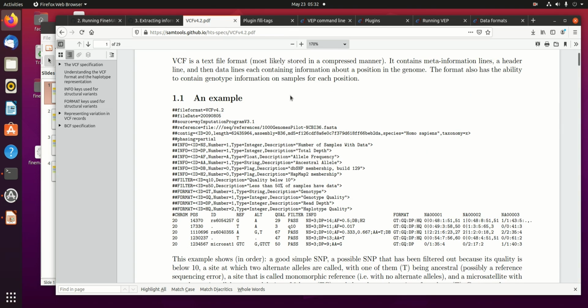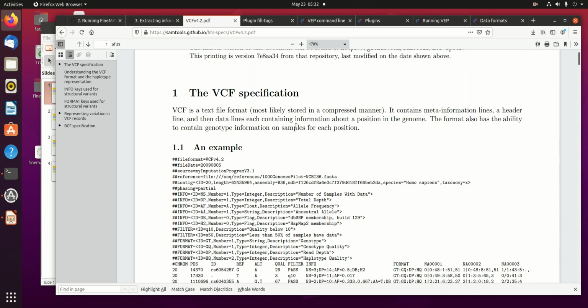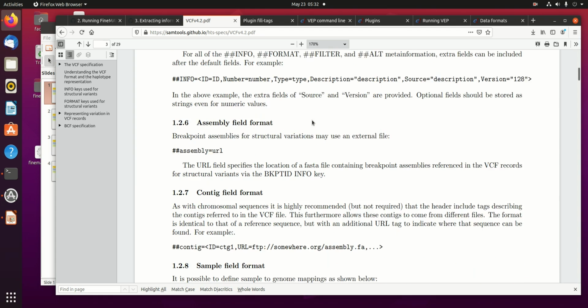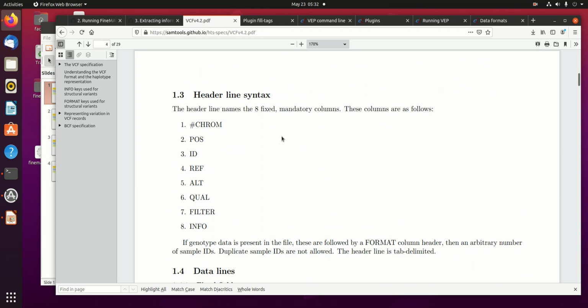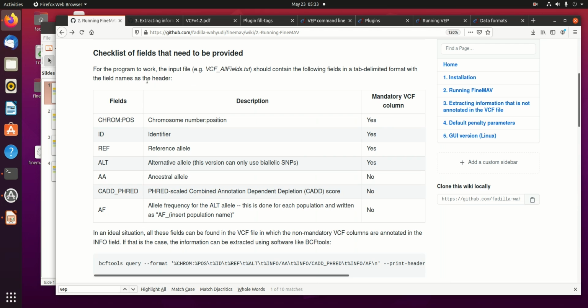So here is an example of a VCF file format, and this is the VCF specification document. And if you scroll down, you can see that these 8 headers are mandatory in a VCF. So you would have the chromosome and position, ID, reference allele, and alternative allele. So all of this information, as we mentioned in the checklist, is mandatory. The ones that are not mandatory are the ancestral allele, CAD/FRED, and allele frequency.